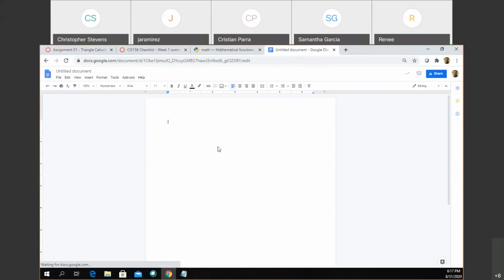So first things first, we have a problem. Okay, well, what's the problem? The problem was that we need to take user input and calculate hypotenuse, area and the perimeter. Okay, so that's what we need to do, plain and simple.